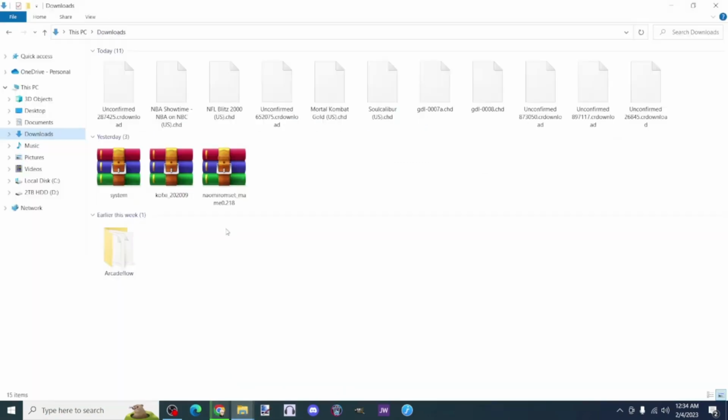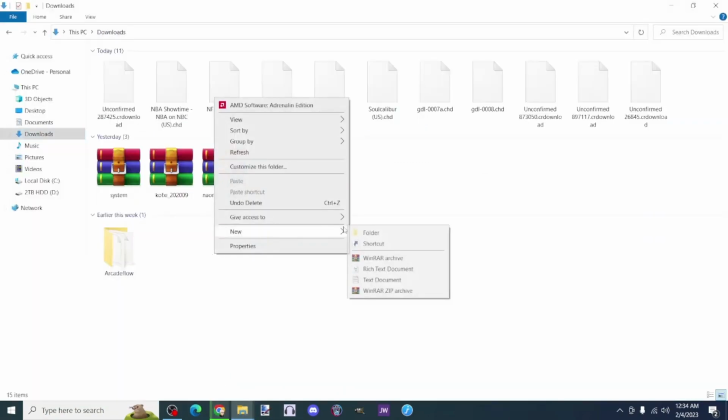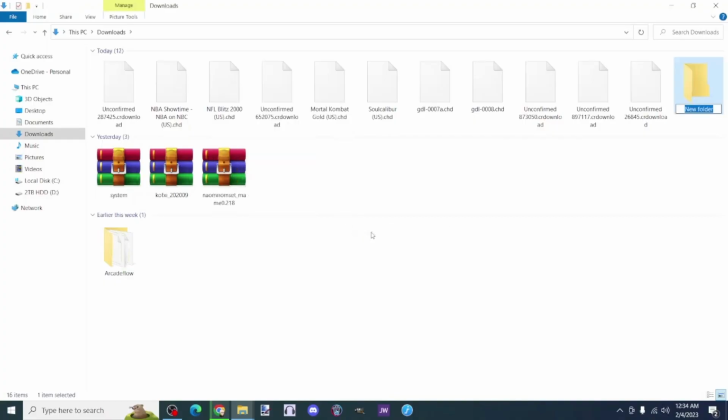Now what we need to do is create a new folder. And this one will be for CVS2. Let's go ahead and grab the two ROMs from Capcom vs. SNK 2. We're going to put it right in that folder right there. Okay.